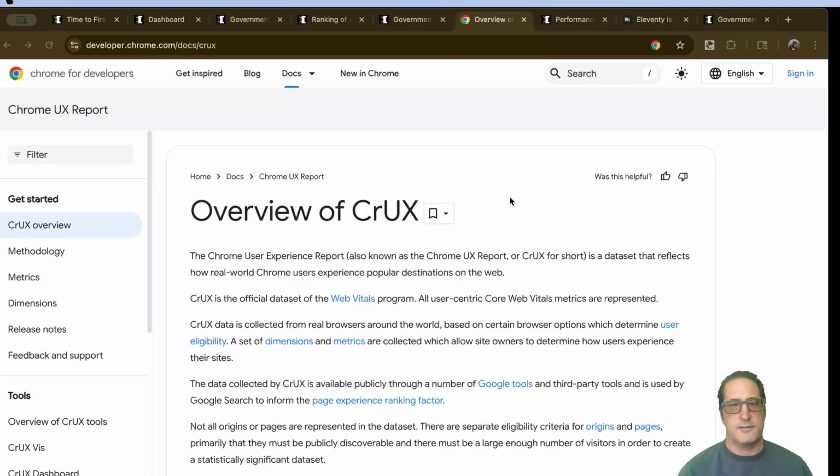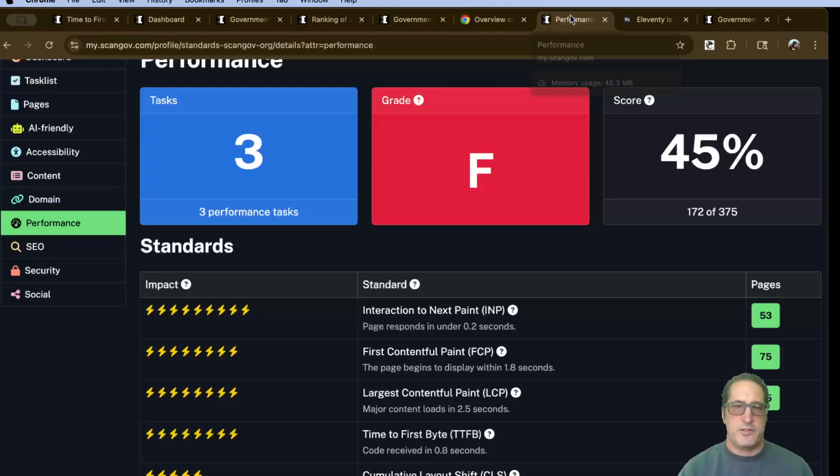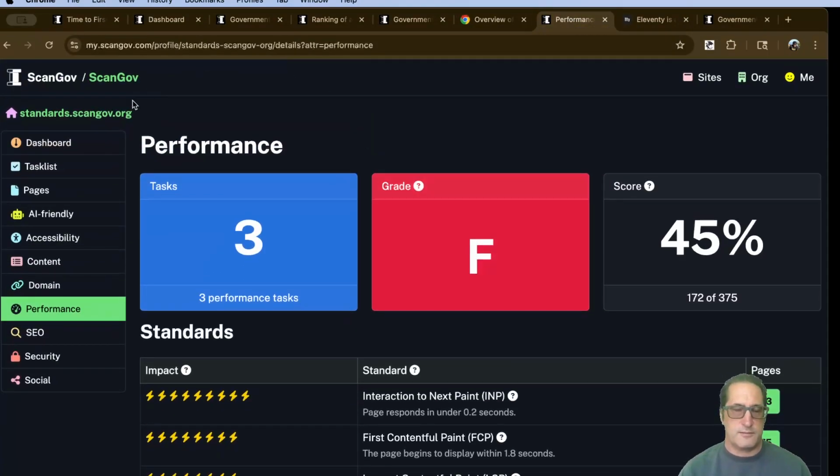CrUX is an open dataset Google provides containing real user measurements from people visiting sites on mobile and desktop. When we do deep scans of sites, we find CrUX data on the top pages, but end up having to run our own lab tests on the rest of the URLs.